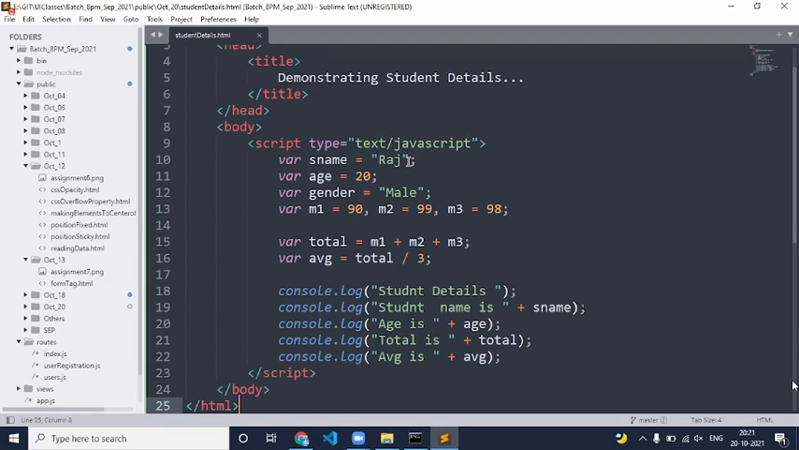Sir, without declaring the variable total, does it also work? In JavaScript, even though you miss declaring the variable, it will work. It is recommended to declare it, because we have the concept of global scope and local scope. Variables which are not declared will automatically come into global scope. That is the reason it is recommended to declare them. It is not an error in JavaScript.